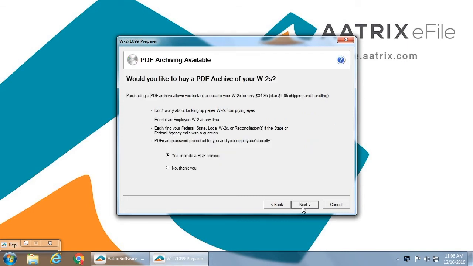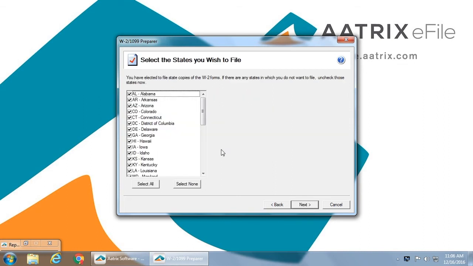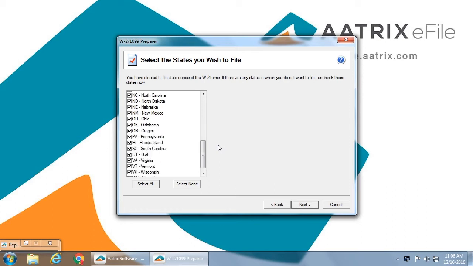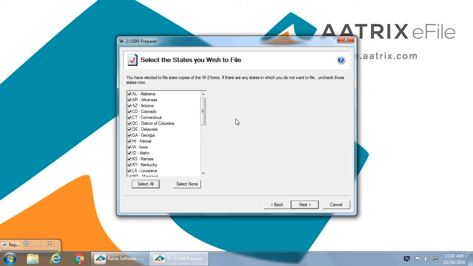If you would like a hard copy for an archive file, for off-site storage, or for in-house storage, simply click Yes, and that can be provided. This will show you the list of states that we are filing on your behalf. As you can see in our sample data, we have all of the states present that require W-2 filing. In order to speed up this process, I'm simply going to deselect them and select Colorado just as an example.